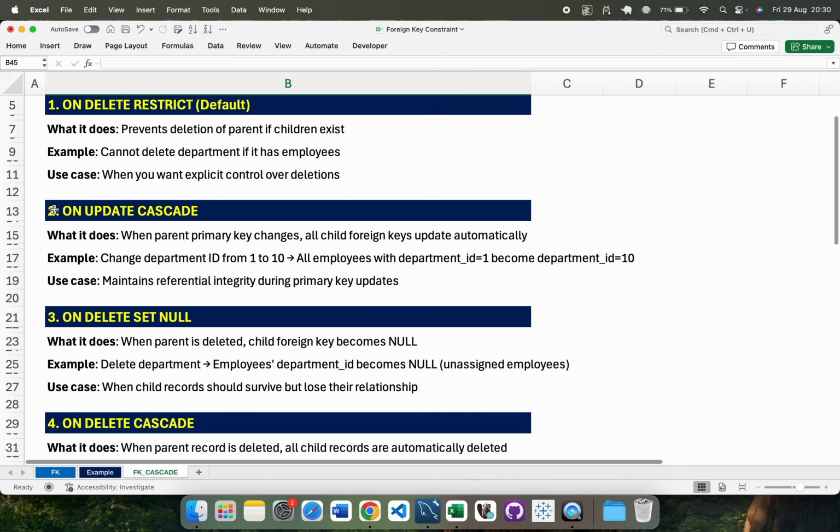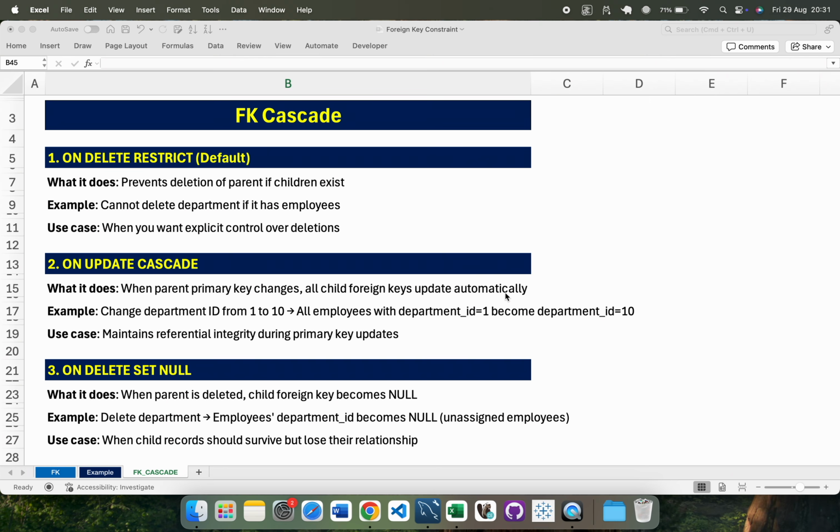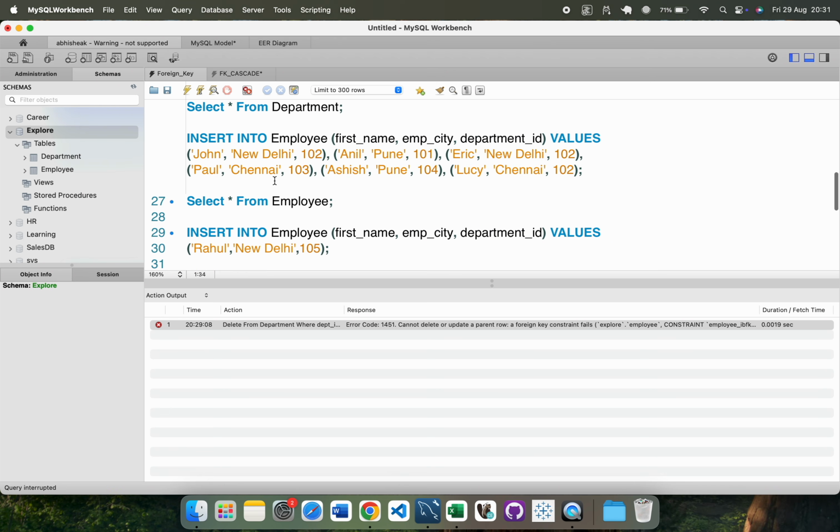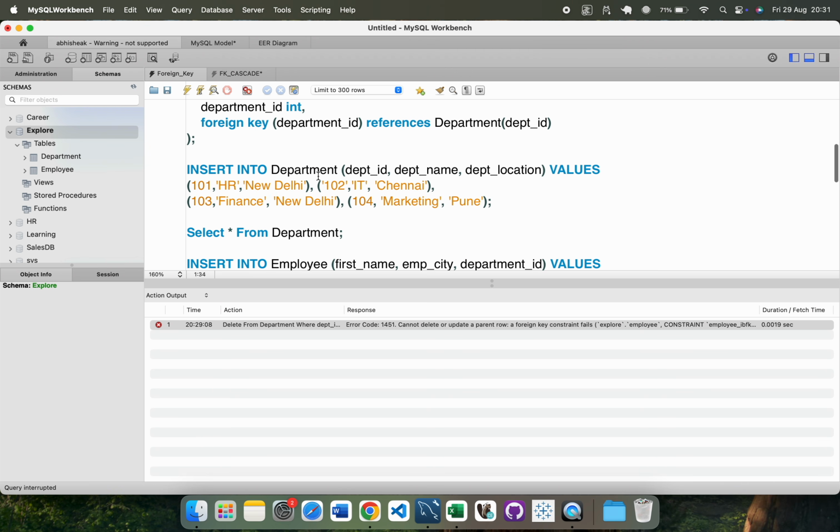Now the second option is ON UPDATE CASCADE, which will be covered today in detail. When the parent primary key changes, all child foreign keys update automatically. For example, if we have 102 for IT and you want to change it to IT and data science, the department automatically changes in the child table accordingly. This is the meaning of this line.